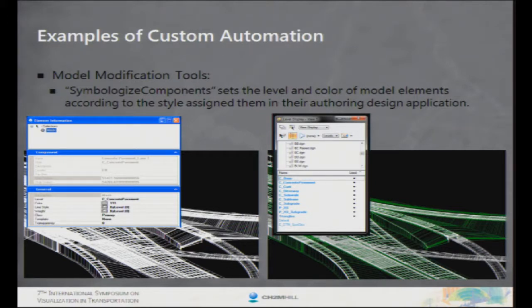Another example, of model modification tools, is Symbologized Components, which sets the level and color of model elements according to the style assigned to them in their authoring design application. Here's an example where there's a very fair question. There's an application that was built to take some metadata in the native software and simply symbologize according to that. Well, couldn't the native software do that out of the box? And the answer is yes. The native software that the designers were using could have done it out of the box.